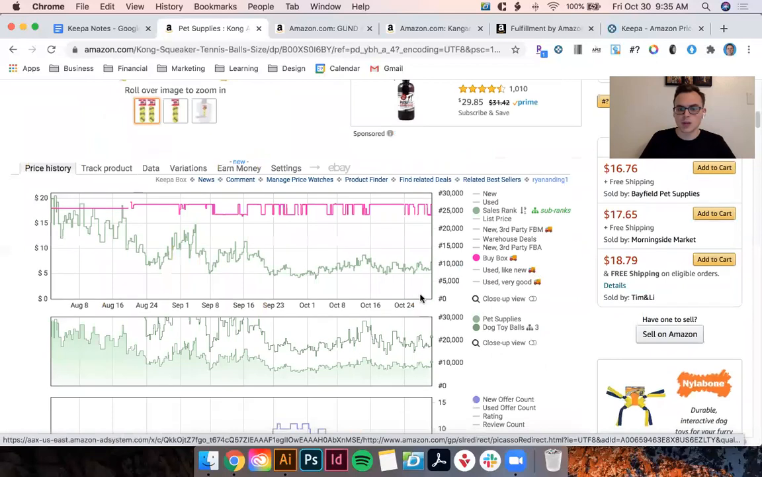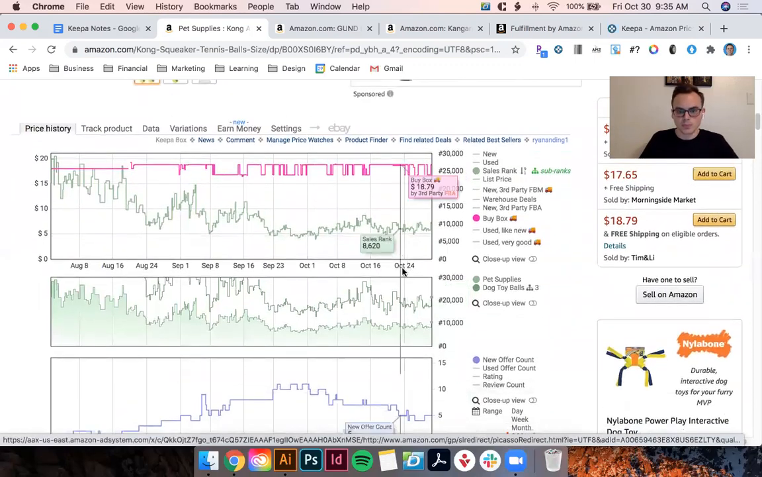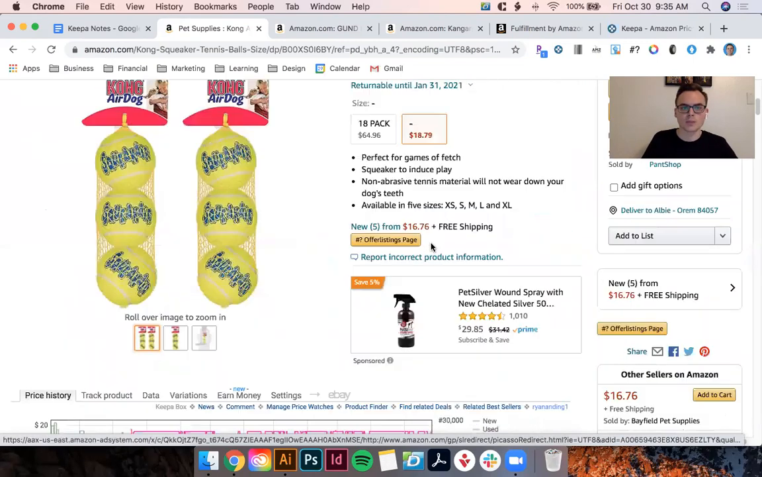And with the sales rank as low as it is, and seeing that the sales rank is getting lower and has been consistently low for a long period of time, you could expect to sell this product once a day, once every other day at the very least. So we've looked at competition, we've looked at the sales rank, we know there's demand, and our competition is reasonable in this instance. So the next thing we would do is calculate our profit.